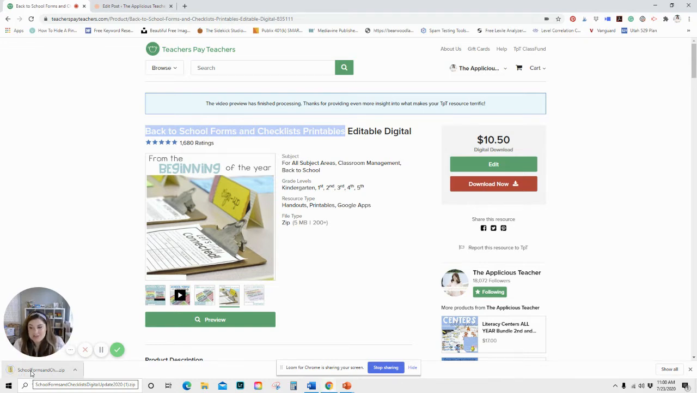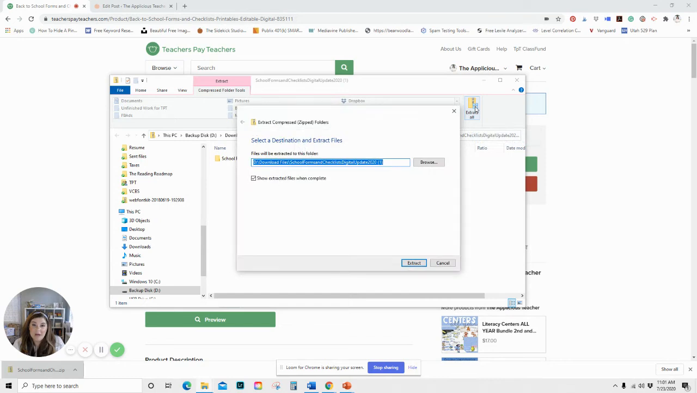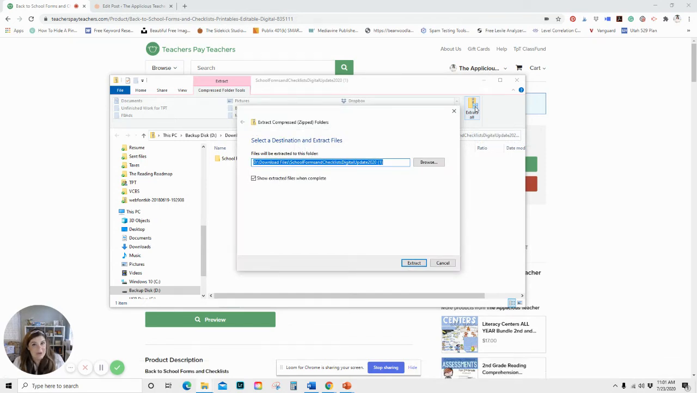To do that, you'll just click the file. If you have a PC, you'll click the file and then click Extract All. If you're working on a Mac, it extracts them for you. You just need to remember where those files went.